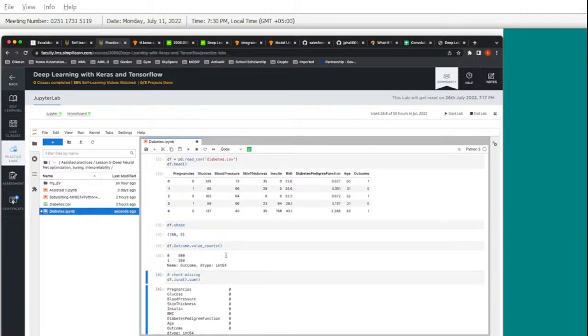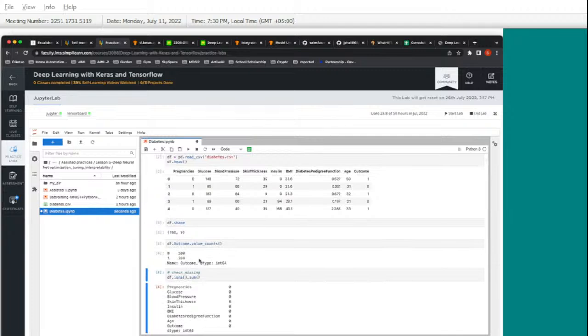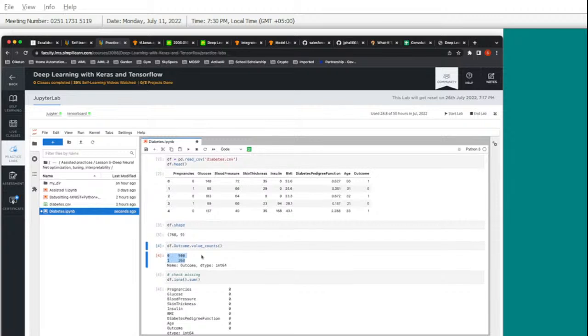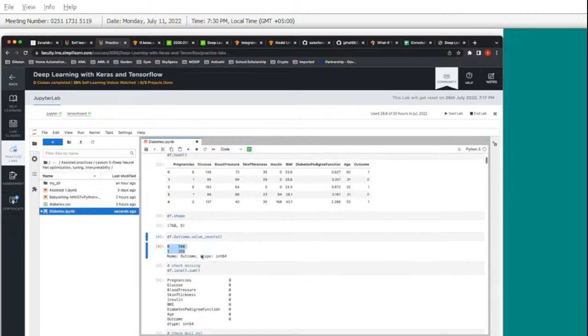What do we call this? Do you see a pattern here? Do you see an issue, or is it okay with you? This is an imbalanced data, right? So let's see how the neural network does. I don't know how it does. Probably it will not do well, but we'll see.